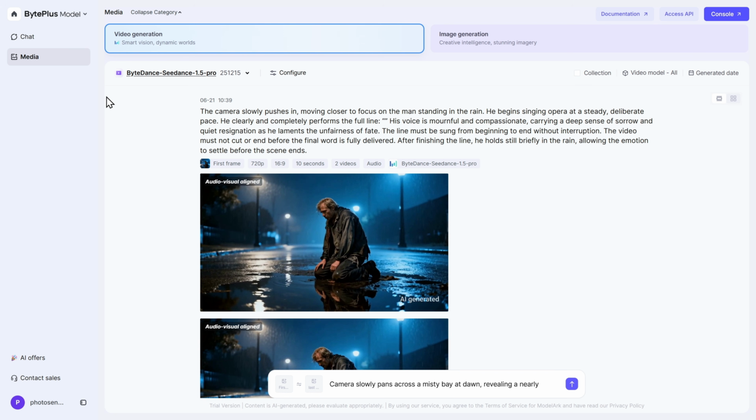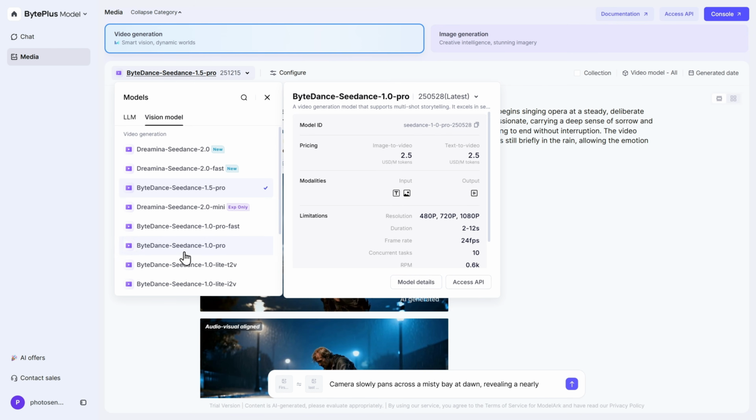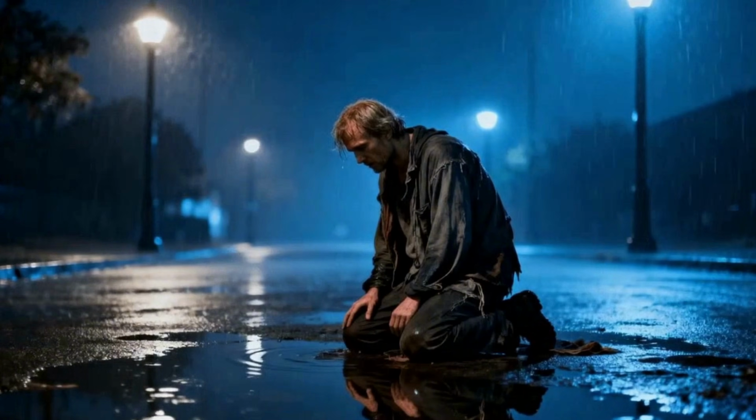Then we have BytePlus Playground, basically the ByteDance, the company behind the Seedance 2.0 and all of the other versions. When you log in, click on Media and then choose the model. Here you can generate for free with Seedance 1.5 Pro and some other models, and the results are actually pretty good. For example, this one.